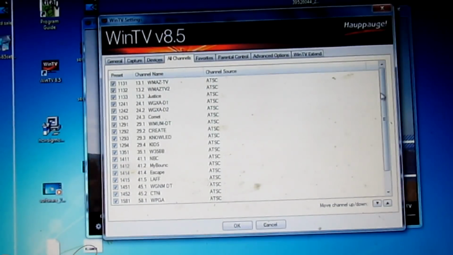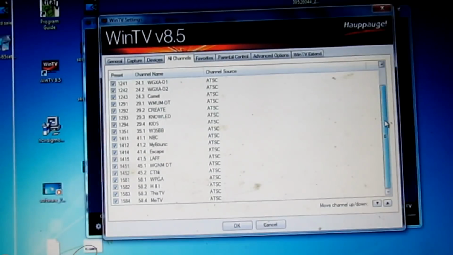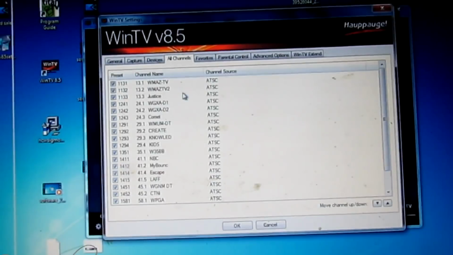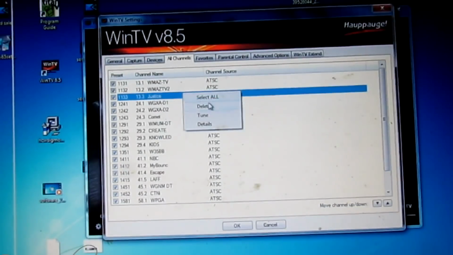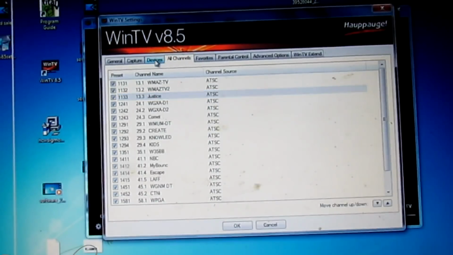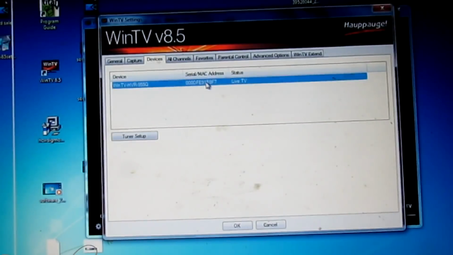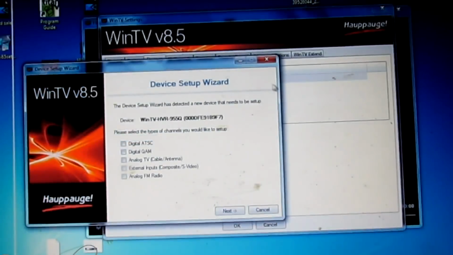A while ago, whenever I done the channel scan, you can move the slider right here, and it'll show all the channels. But sometimes I right-click and select all and then delete them. And sometimes I do, sometimes I don't. And then devices, you click device, and then there's my little stick right there. So if you was going to do a channel scan, you would click tuner. So on and so forth.